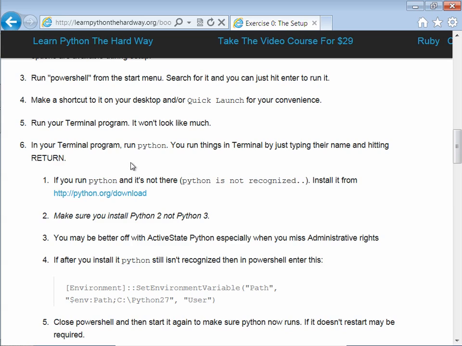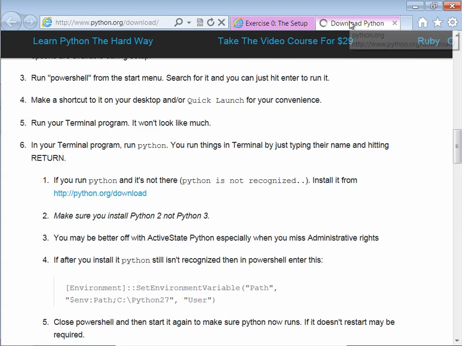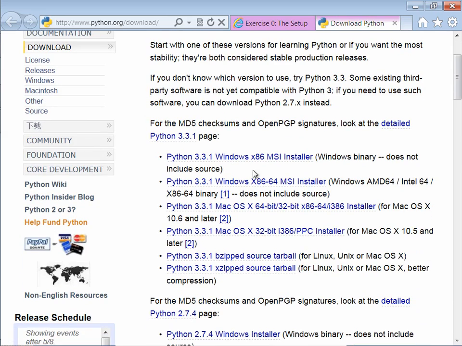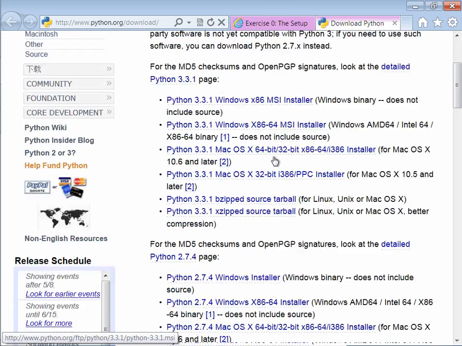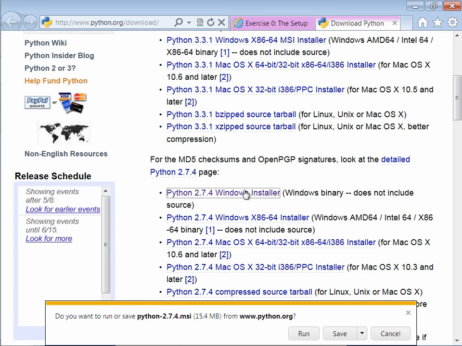After that, you need to install Python. So, first step, go to python.org download. Grab the installer for 2.7, not 3. Do not grab the installer for 3. This book does not work with Python 3 at all. Do not try to install it. If you already have Python 3 installed, uninstall Python 3. Grab the installer.